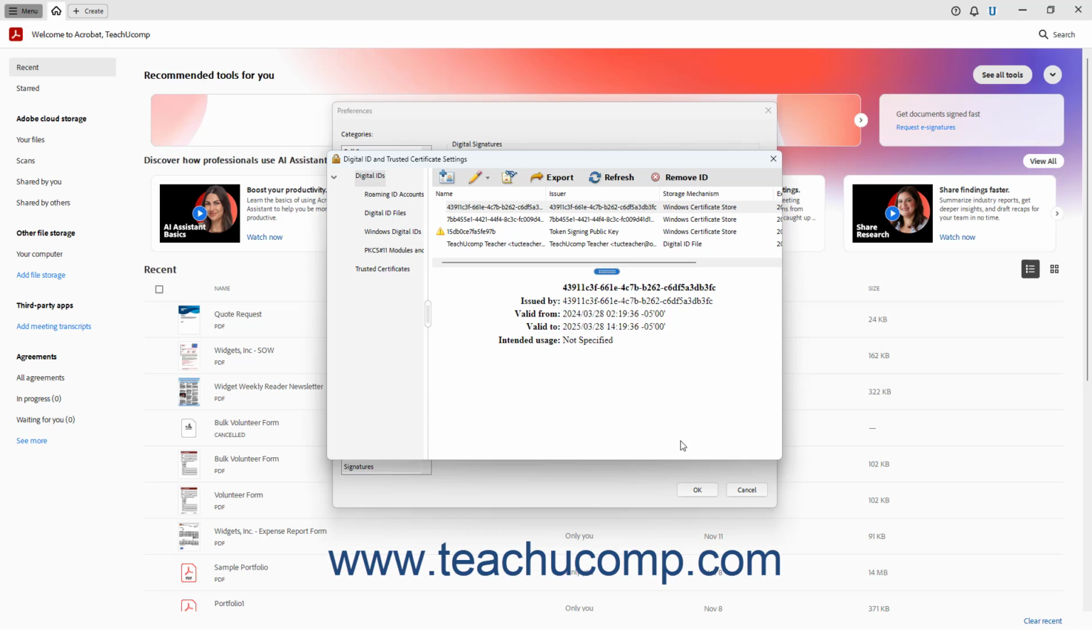If you are creating and using a self-signed certificate, also make a backup copy of the digital ID file, as if the digital ID file becomes lost or corrupted, you cannot use that file to add signatures.